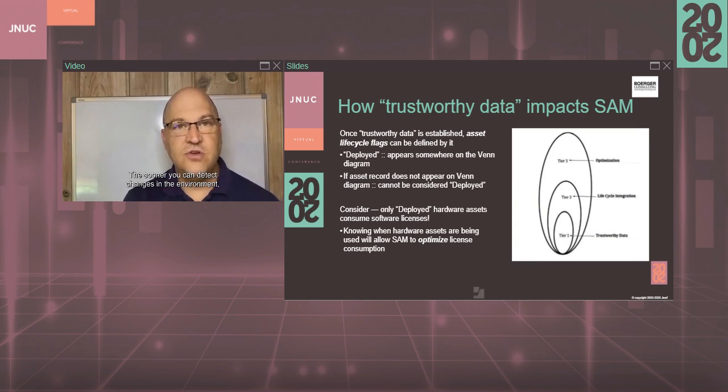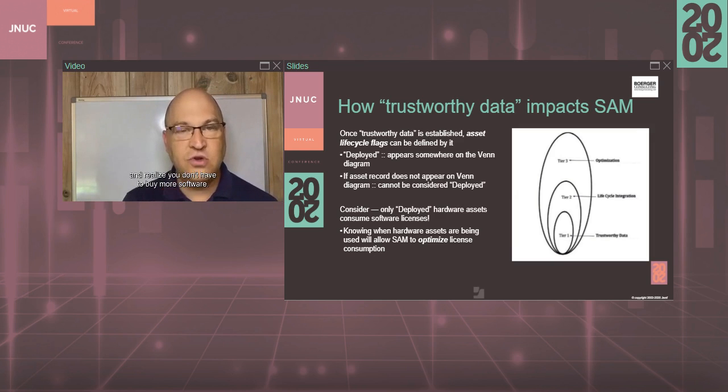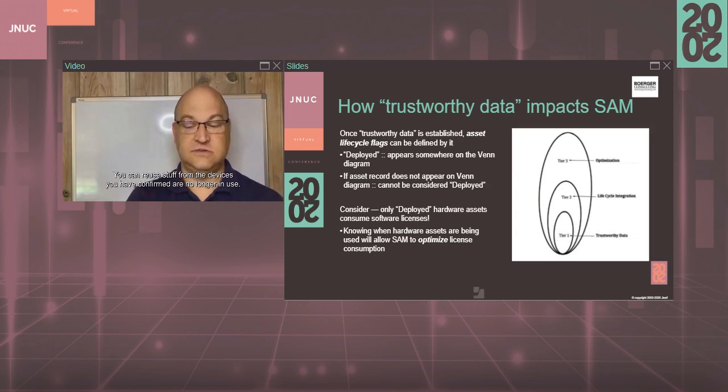The sooner you can detect changes in the environment, and when these machines either blink on or blink off, you can then adjust how the software licenses are spread around. And that's the opportunity where you can interrupt and realize you don't have to buy more software. You can reuse stuff from the devices you have confirmed are no longer in use.